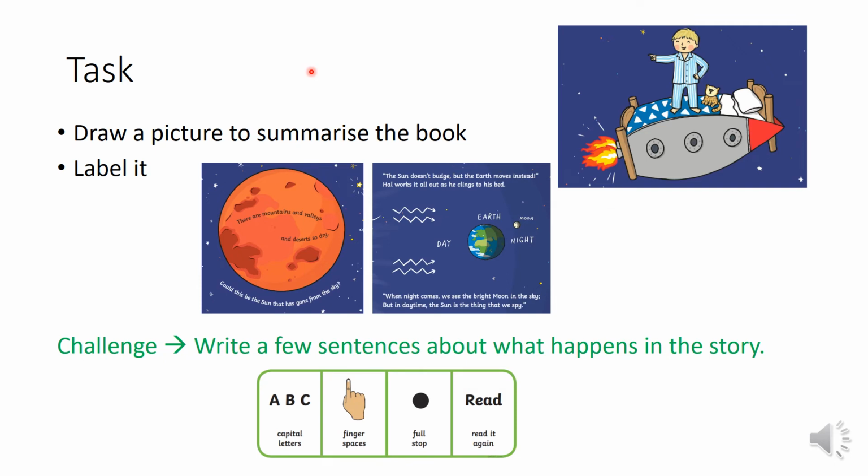And then once you've drawn your lovely picture, you're then going to label it. So you might label the rocket, you might label the fire, you might label some of the planets if you know them. And the challenge for this task is that you could write a few sentences about what happens in the story. So maybe you do want to do several different pictures and write a quick sentence to tell us what is happening at that point.